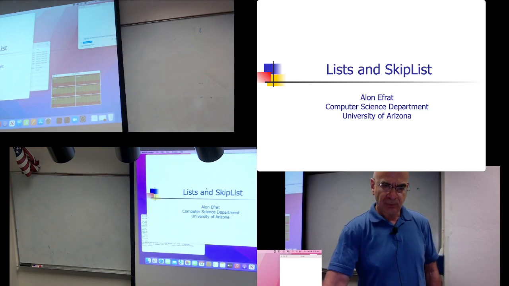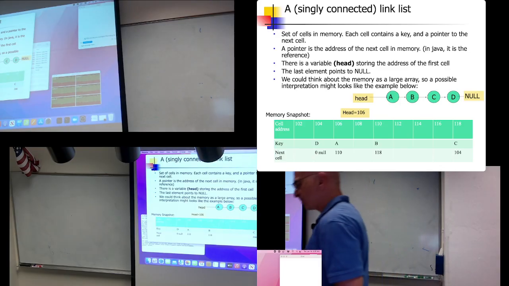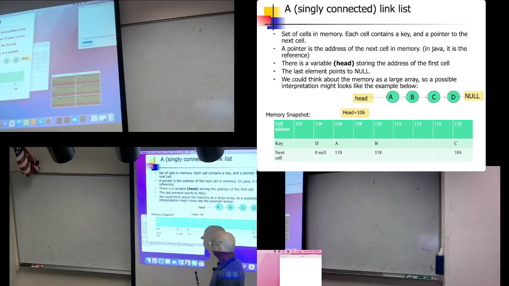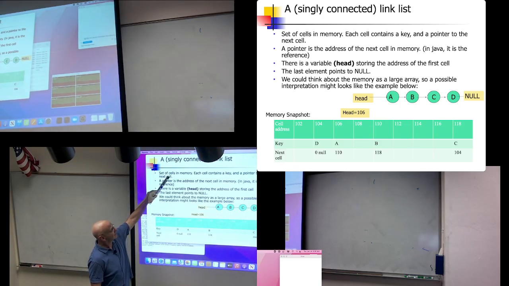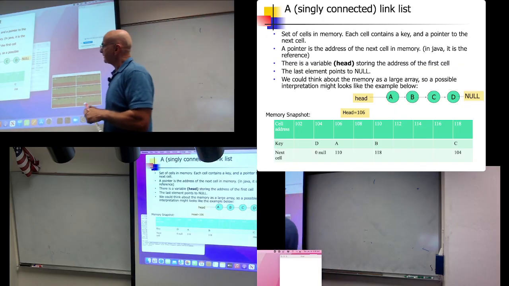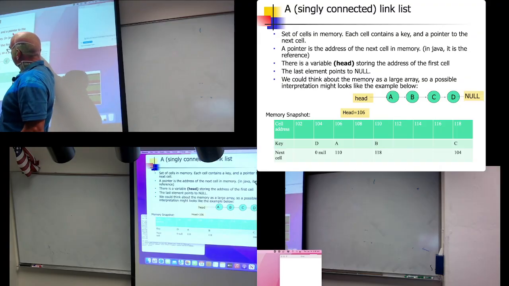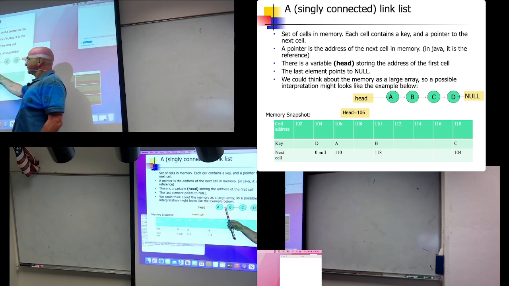Okay, so I want to talk about skip list, and before that I wanted to speak about linked list. A linked list is a set of cells in memory, and each cell has a key. Sometimes a key comes with some auxiliary data. If you think that the key is a student ID, the auxiliary data, satellite data, is maybe the student name, address, grade. These are all auxiliary data that comes with a key, and a pointer to the next cell in this list. Pointer going as an arrow.